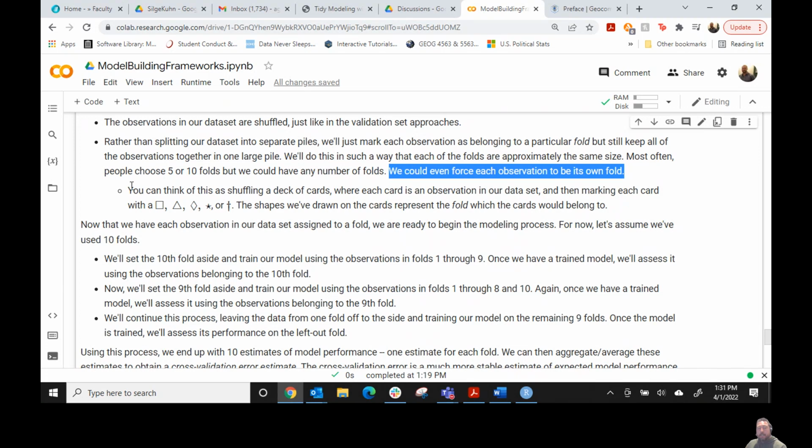So as kind of a mental paradigm here, we can think of this as if our data set's rows were a deck of cards. So each row was a card in this deck. We shuffle the deck of cards. And then on each card, let's say we draw a symbol. So a square, a triangle, a diamond, a star, or a dagger. And then the symbol drawn on the card corresponds to the fold that it belongs to. So the folds are just like groups that the observations belong to. So now we have a shuffled data set where each record belongs to a group.